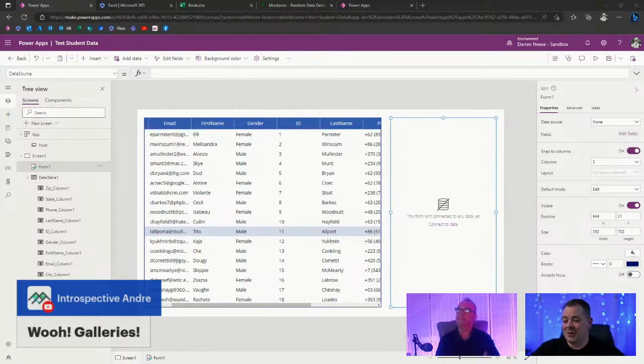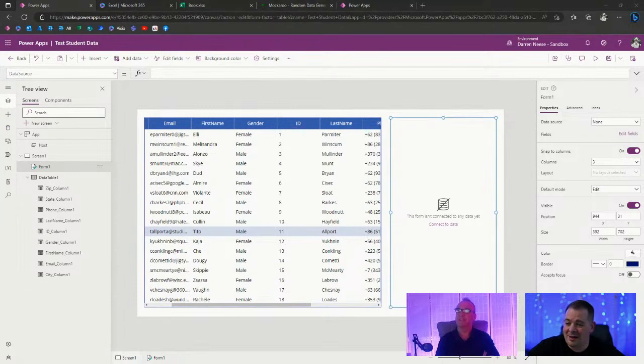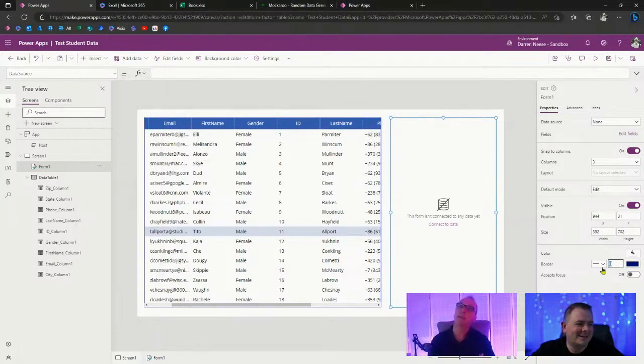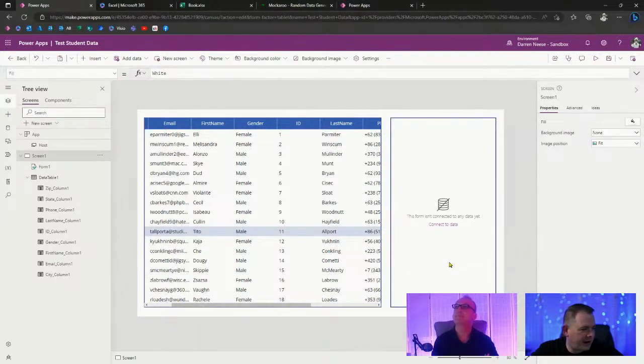And yeah, Andre says, whoa, galleries. Yeah, galleries is a whole big topic. We could talk an hour or two just on galleries. So what I've added over here. Galleries are so exciting. You guys are going to love galleries. If you don't know what a gallery is, you're going to love it. It's so versatile. There's so much you can do with it. I like to give my things borders so I know where they're at.